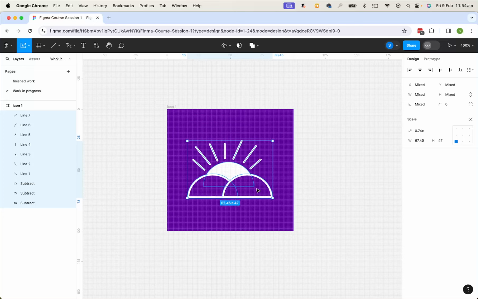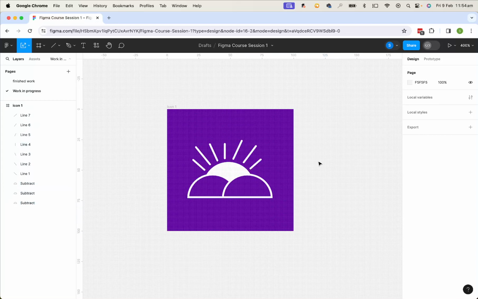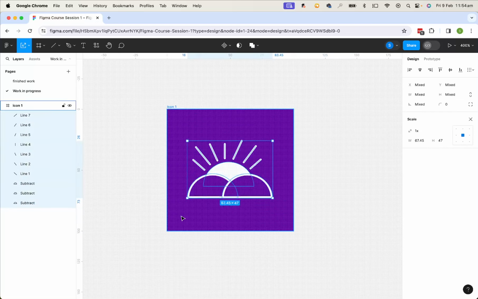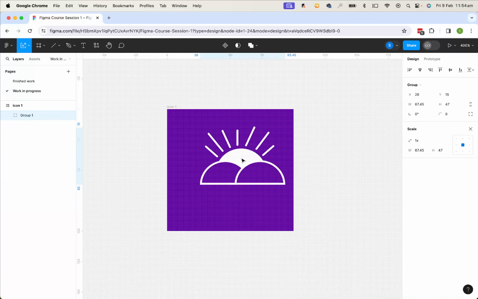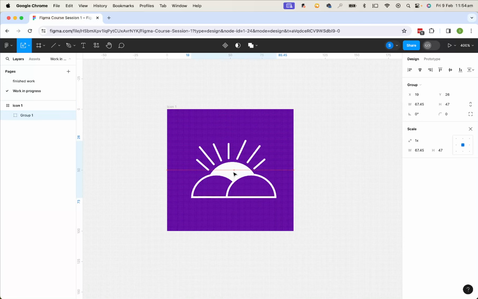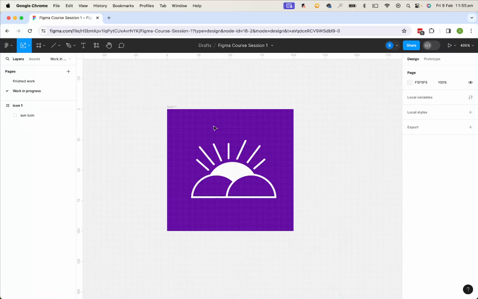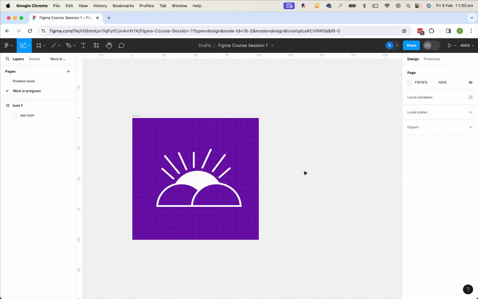We can group things, so if I go and pick up this, it's sort of in parts. But if I select everything and hit Command G, or indeed right click and go group selection, I can group them together just for ease of workflow. And now you can see in our layers palette here, we've got a group, and inside the group we've got all of those layers. So we can keep everything nice and organized. And I'm going to rename this group to sun icon, something like that. Alright, so that's our first icon done.